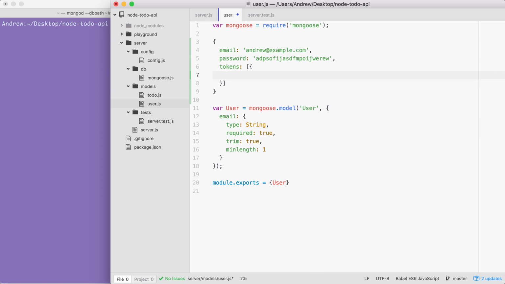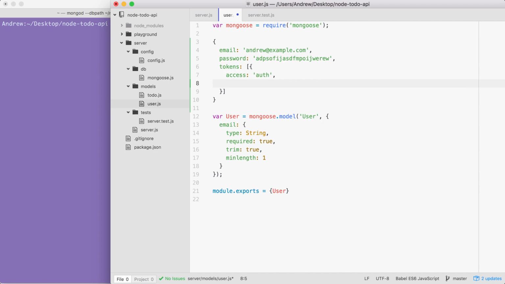Now, an individual token is going to look something like this. We'll have an access property that specifies the token type. The only one we'll be setting up in this course is an authentication token type, although you could have other tokens for verifying things like email or resetting passwords. Next up, we're going to have the actual token value.